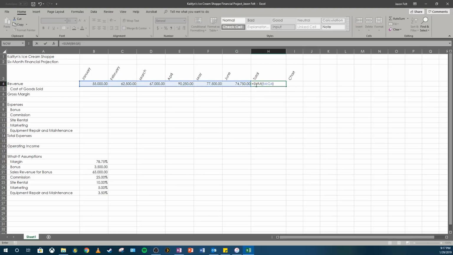And you can kind of see that the sum will be of these cells only. And then we'll press enter. So they assume they're going to make $427,000 worth of revenue in 6 months. Okay, pretty good. Pretty good. Okay.